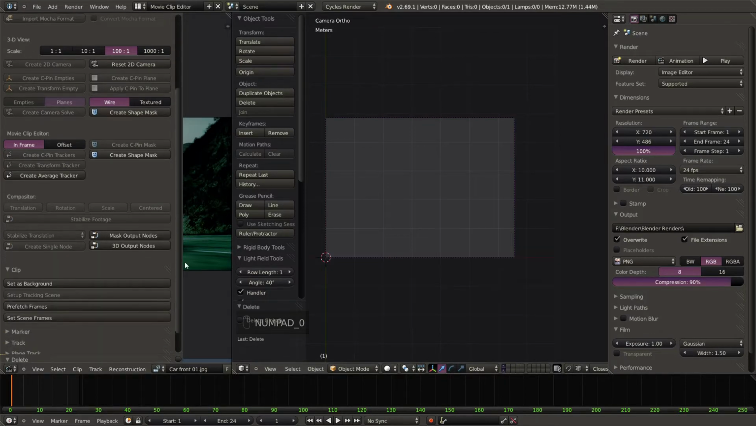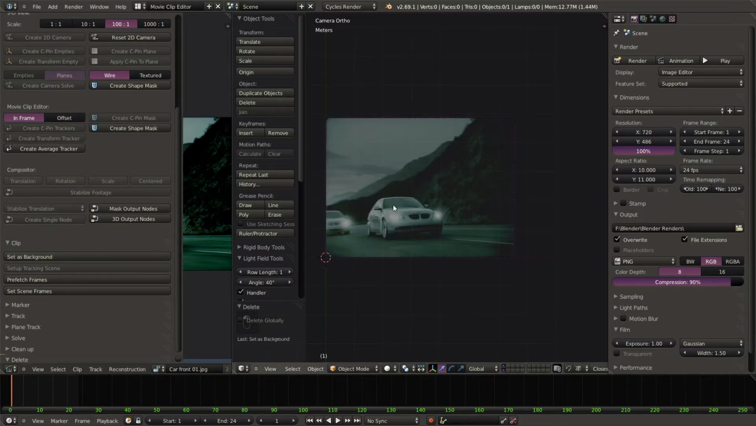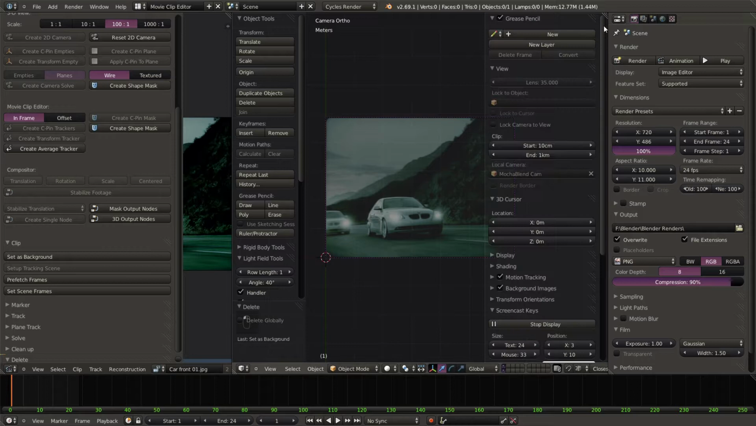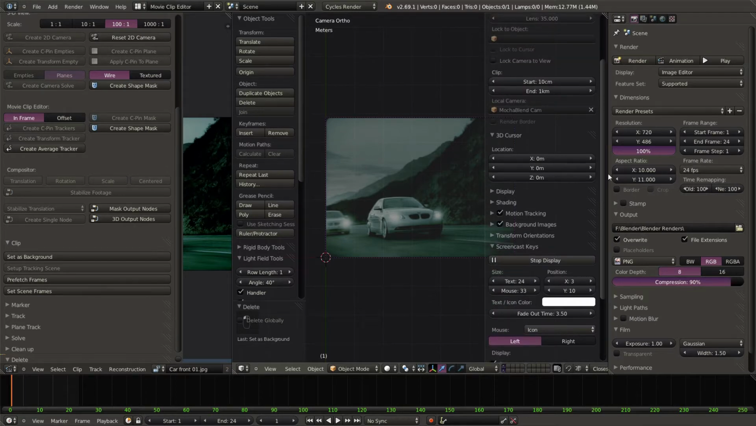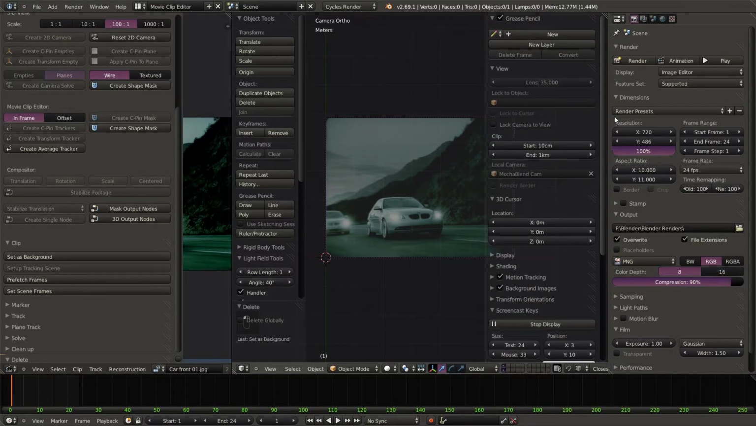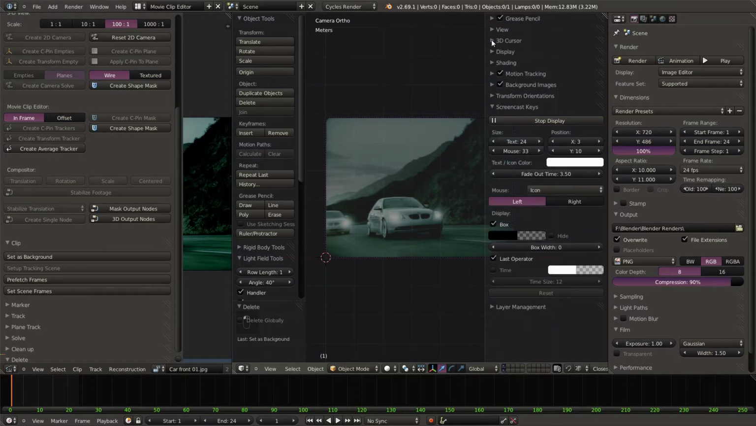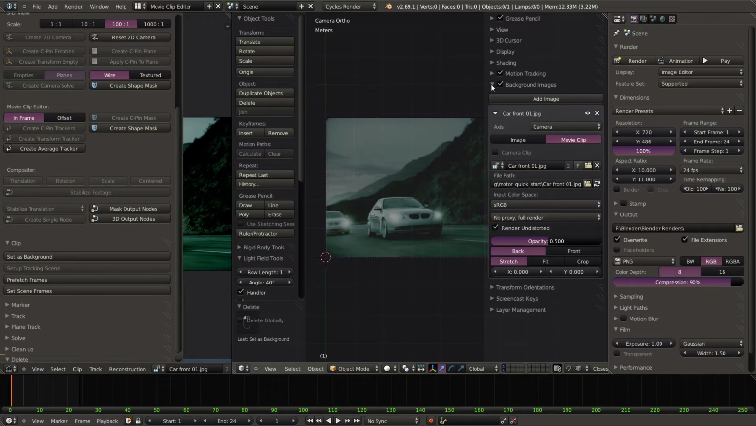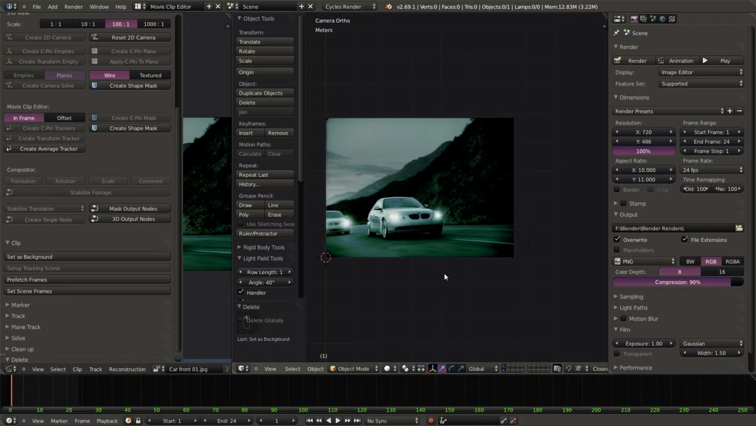Now if we go back down to our clip settings here, press set as background, our test footage will move into our camera view. Go ahead and change the opacity on this again like we did last time. We have so many panels open, I can't see what's going on. Let's switch to our background panel. Here we go. Change our opacity up to 1. All right, there we go.